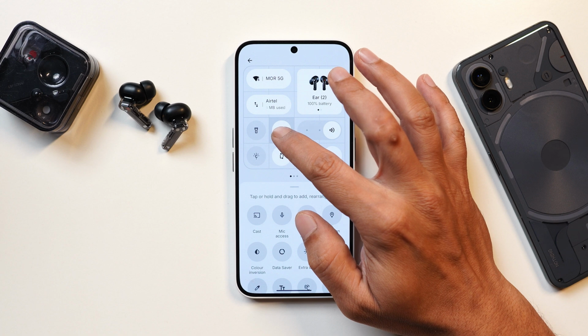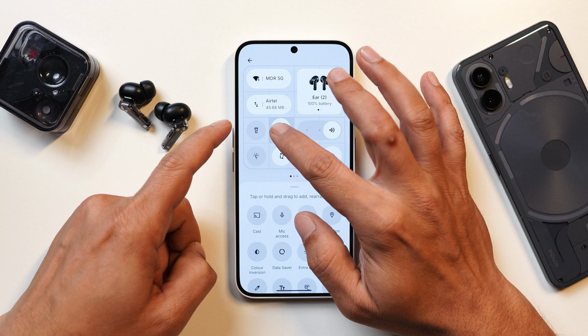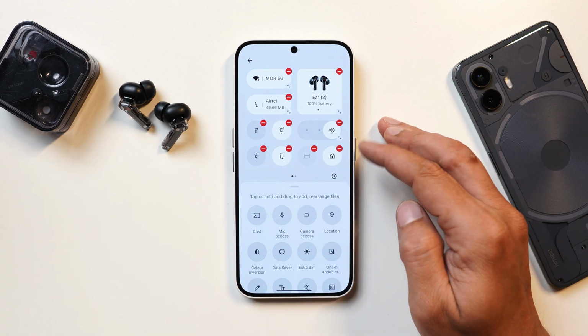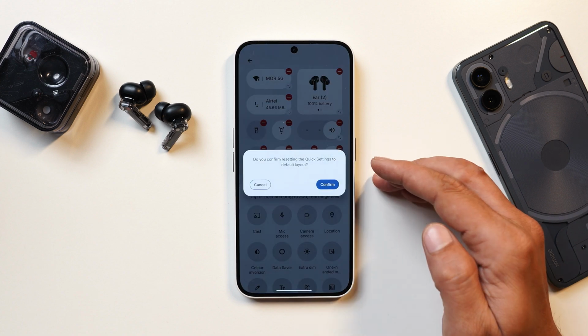Soon as you long press on any of the quick setting tiles, you can see a square shaped box with different columns. And if by chance you have messed up the quick setting tiles and you don't like the layout, you can just tap on this reset icon and you can get back the stock layout.